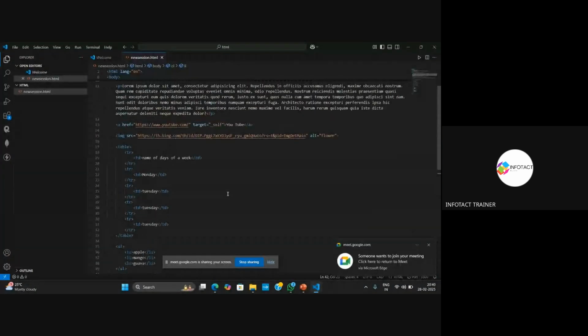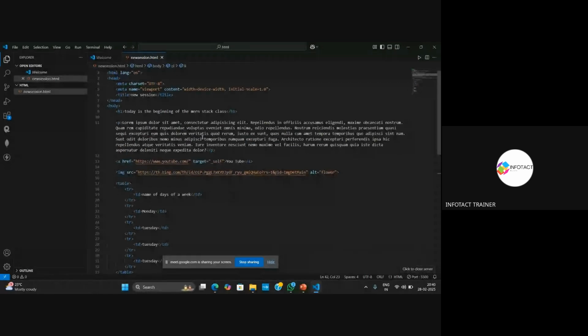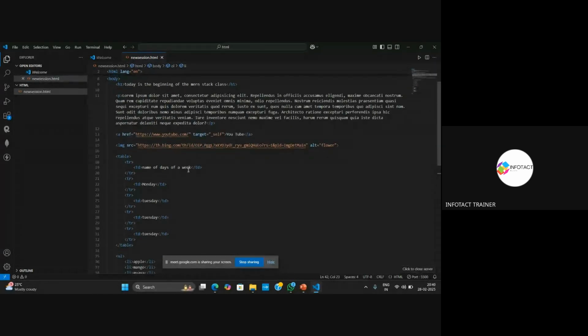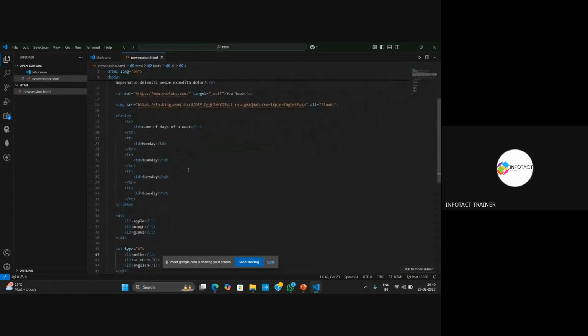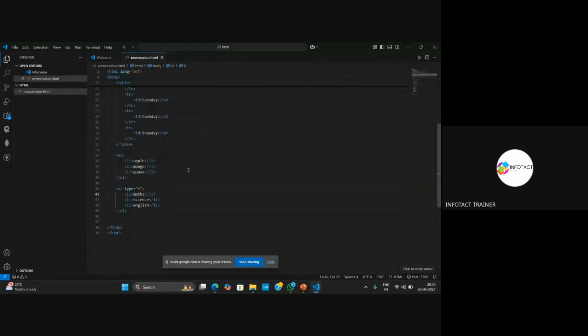So what we have learned till here, we have learned to use our header tag, the paragraph tag, the image tag, anchor tag, how to create a table, ordered list, unordered list. So these are the basics of HTML. Now you people might be having some idea about what HTML is. HTML can also be called the skeleton of the website. It is the basic structure of how our website looks.